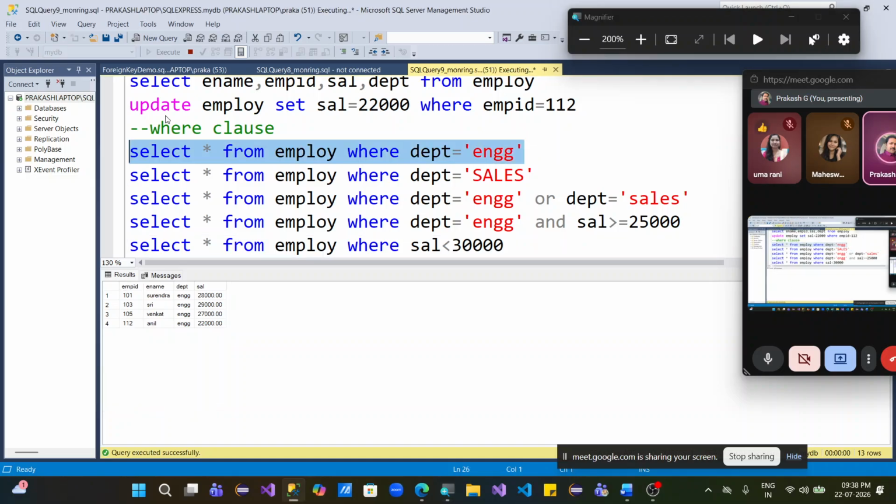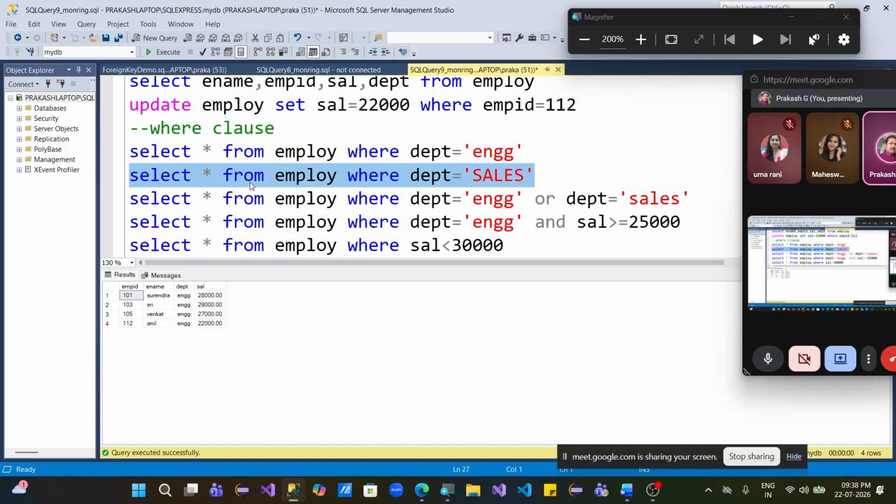Now you can see, guys. So how many rows do we have? Engineering rows. Only 4 employees belong to the engineering department. You can see their IDs also: 101, 103, 105, 112. Like this, I'm getting it. And coming to the next, I want to see the sales department people. Select star from employee where department equals sales. See guys, execute. See, we have 2 records in my employee table for sales. You can see, got it.